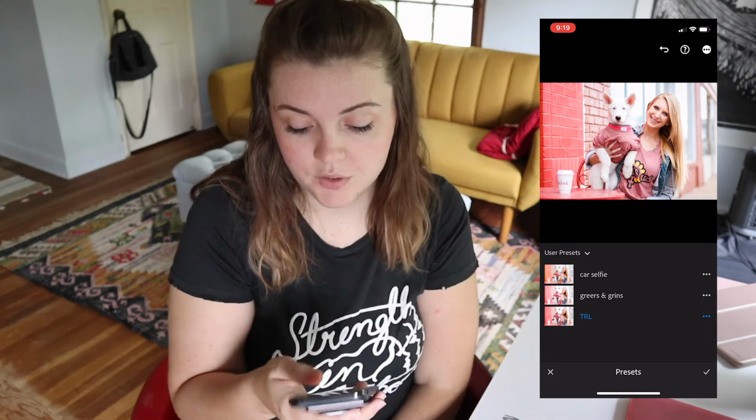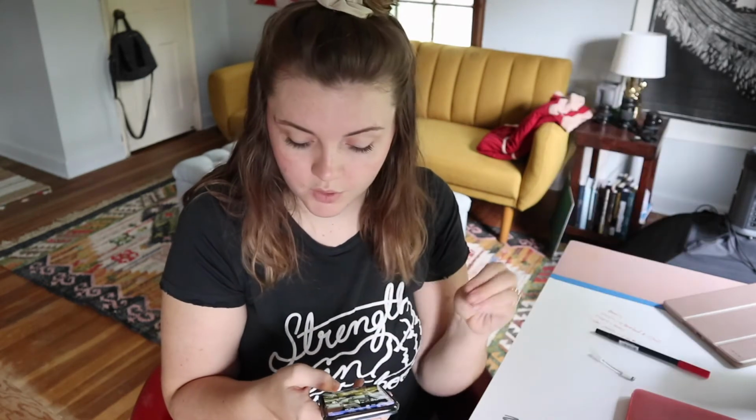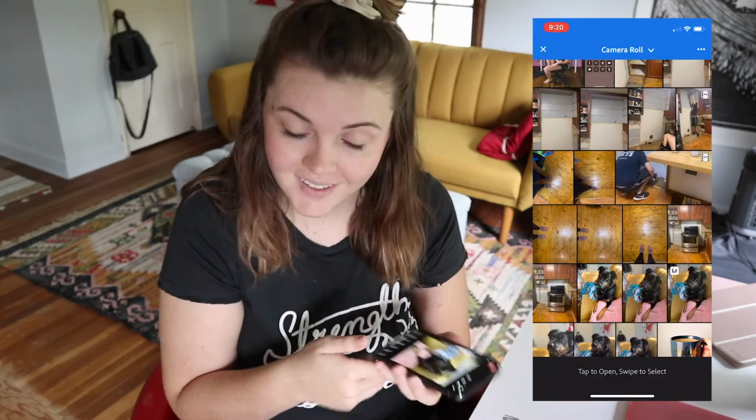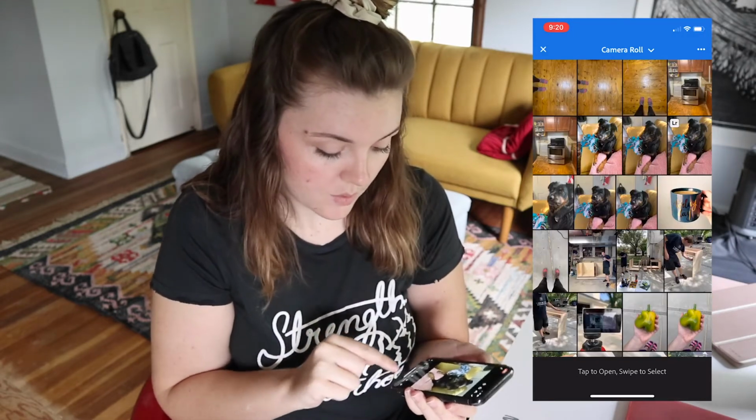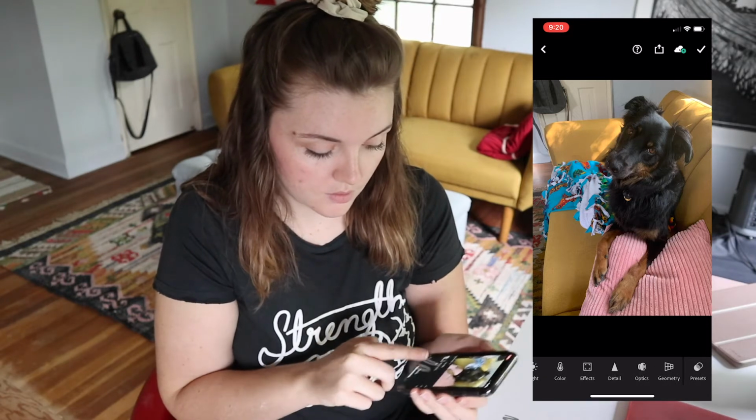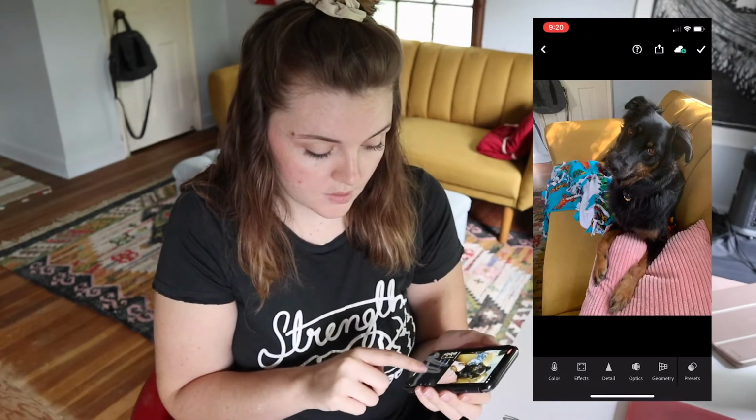From there, let's import a new photo. So again, you just go to the little photo with the plus icon at the bottom of the screen. I'm gonna just do my dog because I take the most photos of her. So now, if you scroll over to the presets at the bottom, you can cycle through them and see what they'll look like.